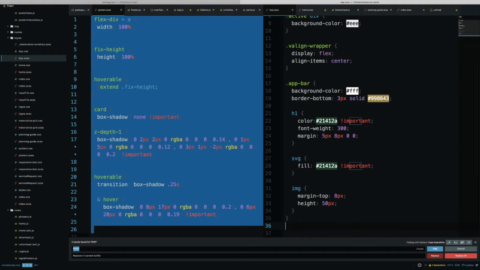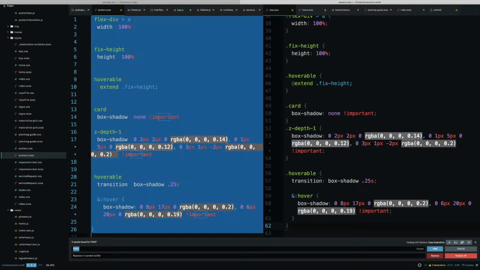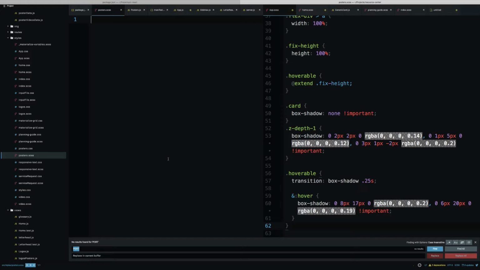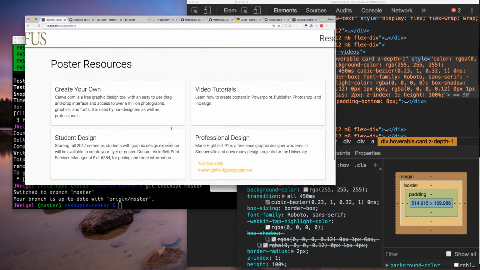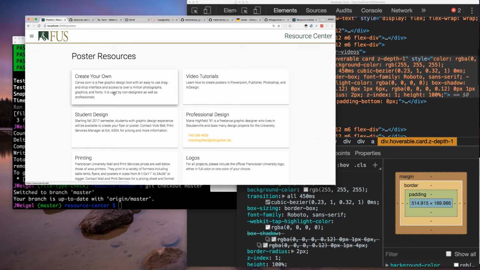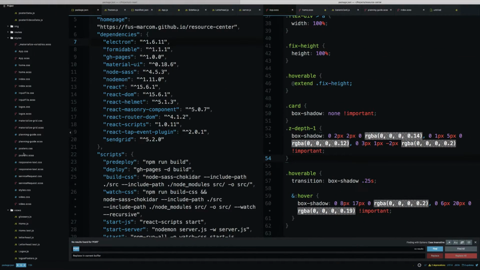I think it makes more sense to be here since cards are so common in material design and we use cards on a lot of different pages. Okay, so for right now at least, you don't have anything in posters. I don't know that I will add any special styles in posters, so I may just get rid of this file completely.